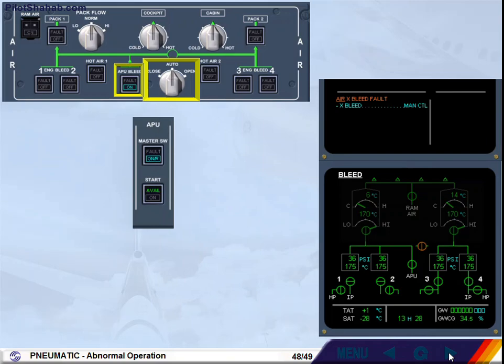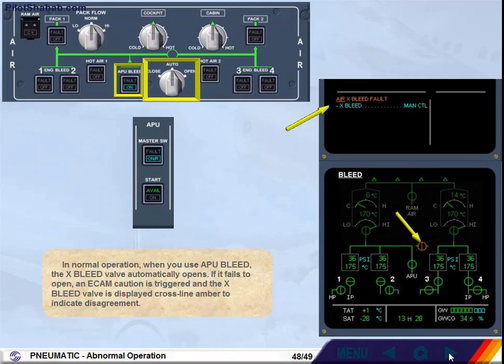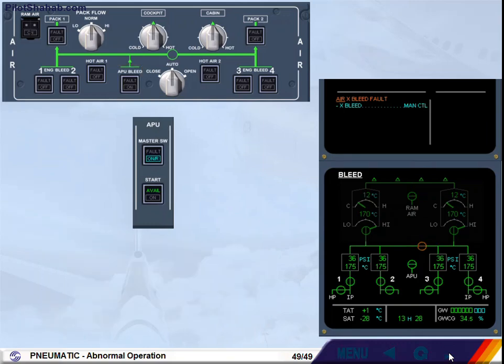If it fails to open, an ECAM caution is triggered, and the cross-bleed valve is displayed cross-line amber to indicate disagreement. Conversely, if the cross-bleed valve fails to close in automatic mode, e.g. after the APU bleed has been switched off, it is displayed inline amber accompanied by an ECAM caution.